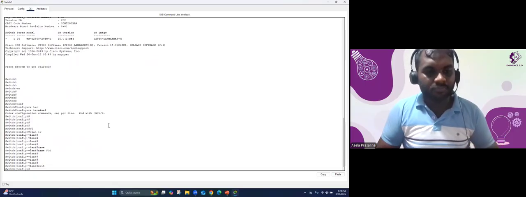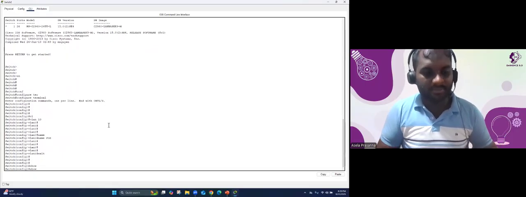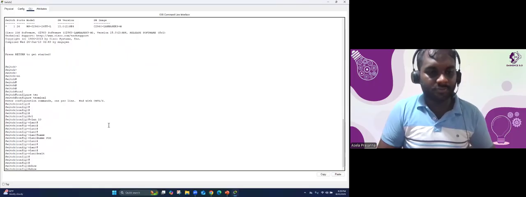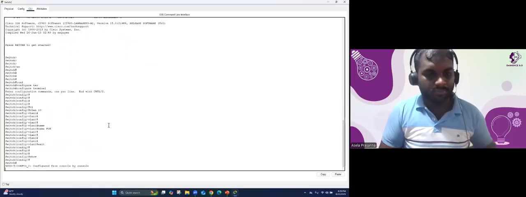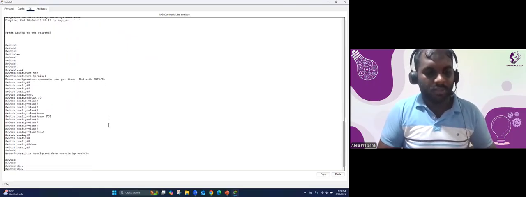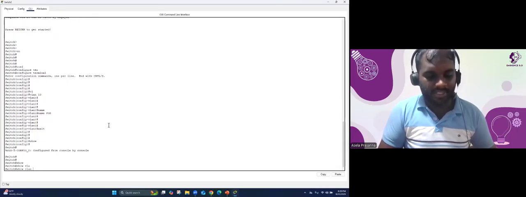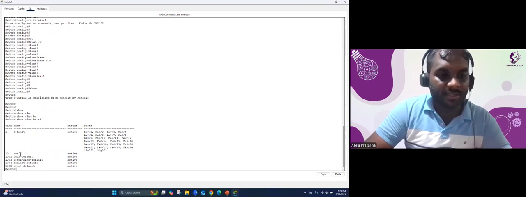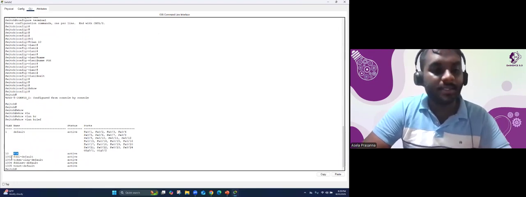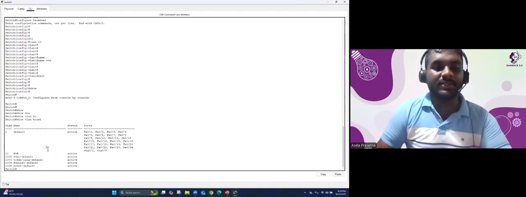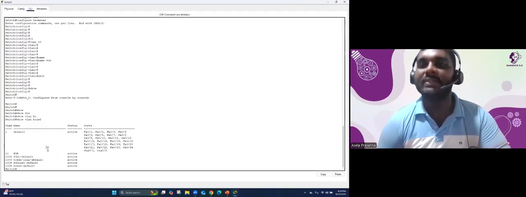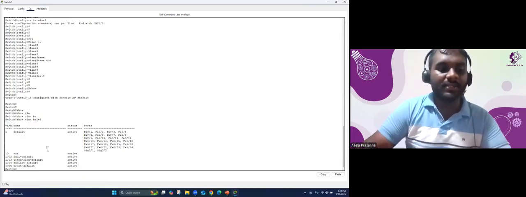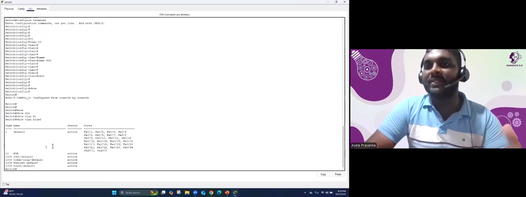So if I go to the show commands and type show VLAN brief as before, now we can see that a new VLAN has been created for this number 10. So that's the best way you can always configure and see what is happening. From this way you can confirm your configurations have happened.